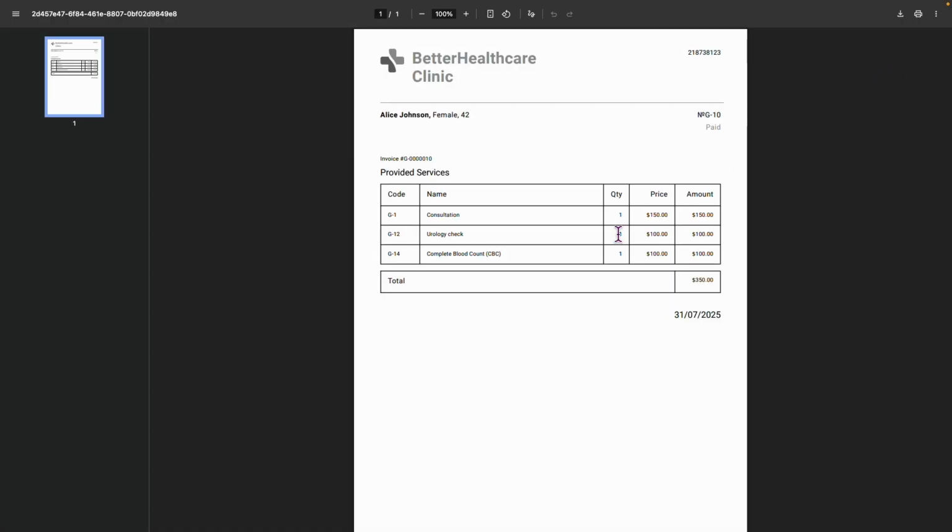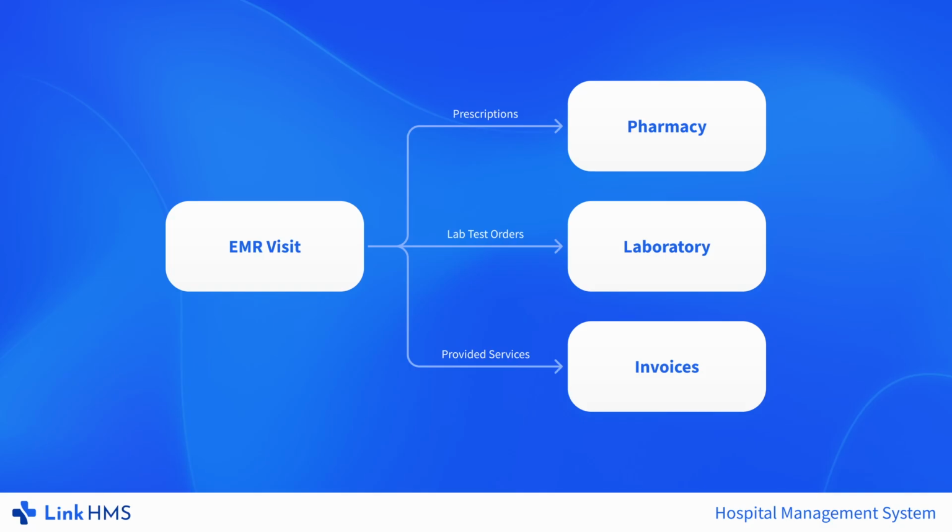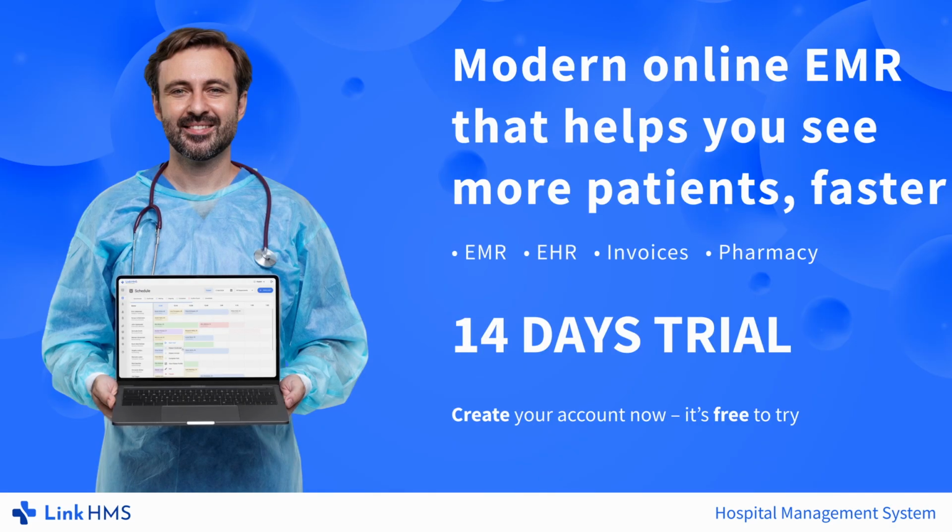Automation and convenience. In this video, we walked through the complete workflow in LinkHMS, from creating a patient to printing an invoice. We built our hospital management system with simplicity in mind, making it very easy to get started. Watching this short tutorial is more than enough for beginners to start using the system confidently. At the same time, LinkHMS is a robust application that meets all the needs of a modern clinic. And it's impossible to cover every scenario and detail in a single video. So feel free to check the description for more explanatory videos on specific topics.